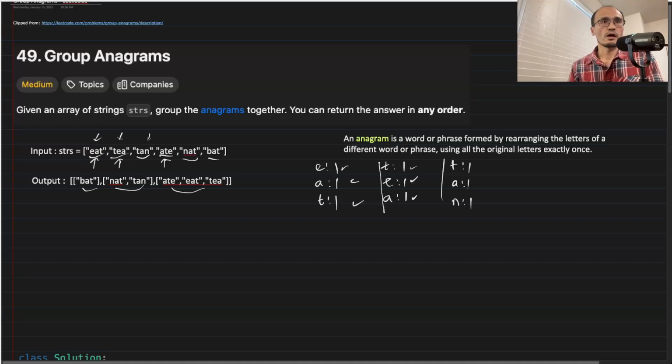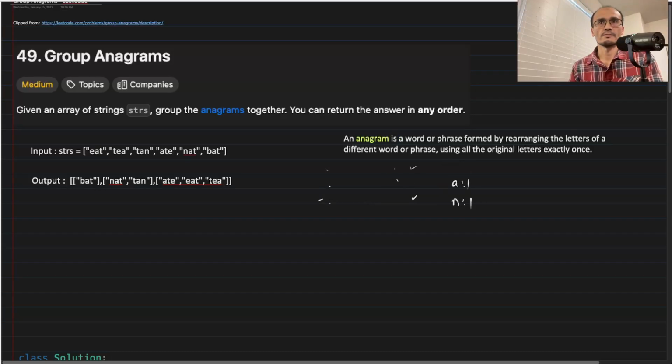So let's see how we can solve this problem. I will try to explain three different approaches. One is the brute force approach, and the second one is a suboptimal approach with sorting. And then we'll look at the hash map approach, which will be the optimal solution. So let's solve this, right?